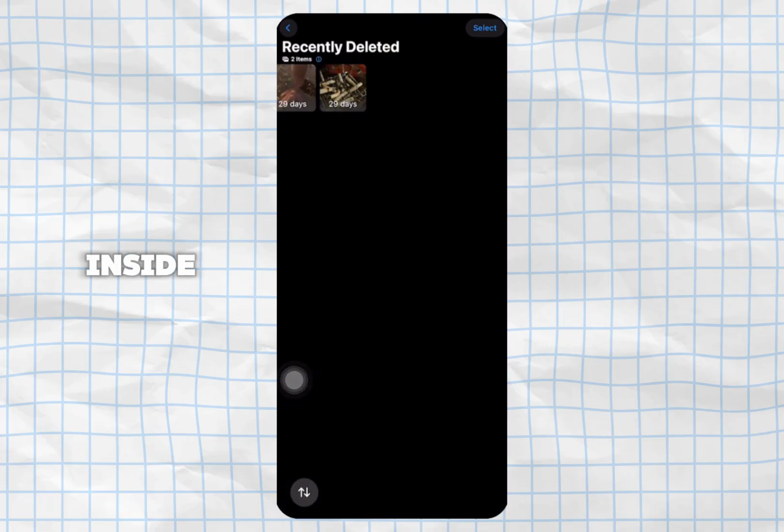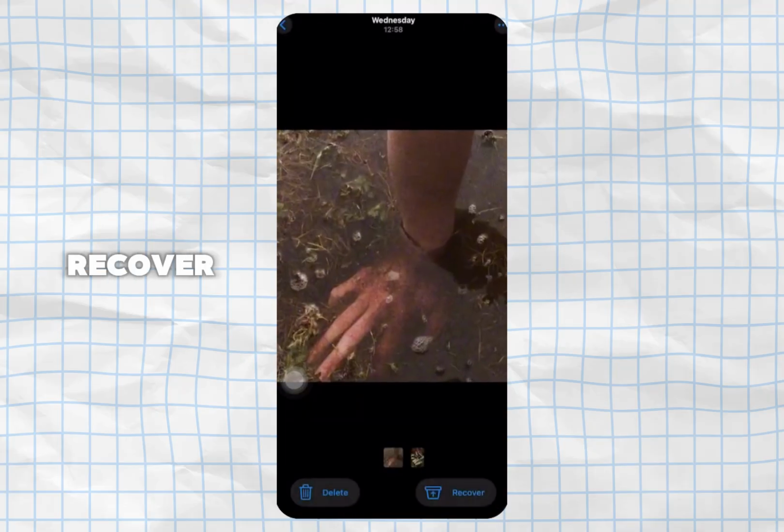So once inside, you will see your deleted photos and videos with a countdown showing how many days are left before they are gone forever. If you would like to recover them, go ahead and simply tap on the item, and then tap on Recover. Then tap on Recover Photo again.